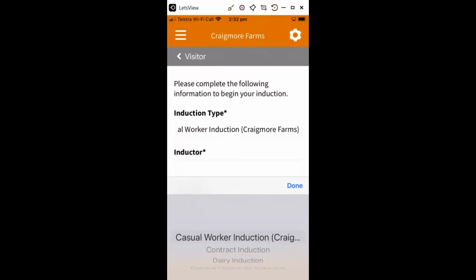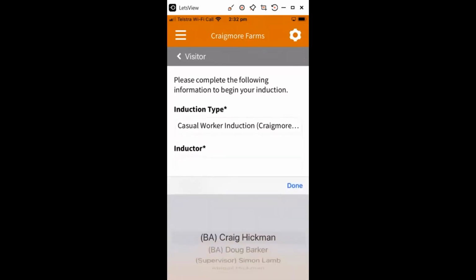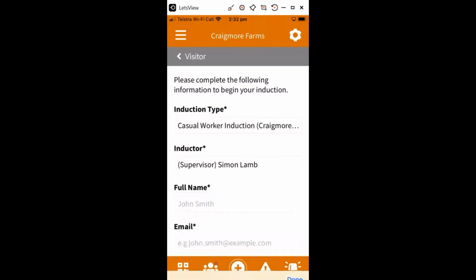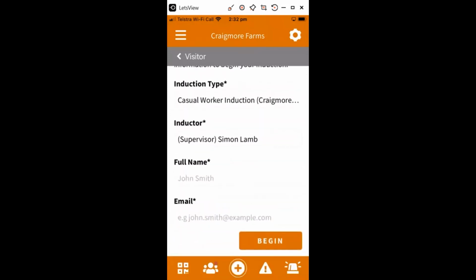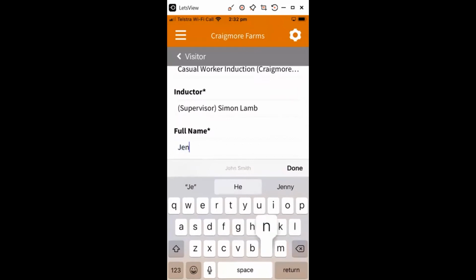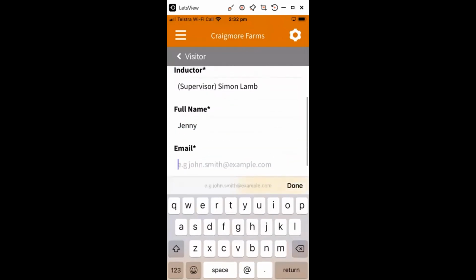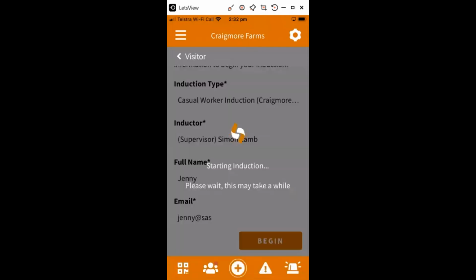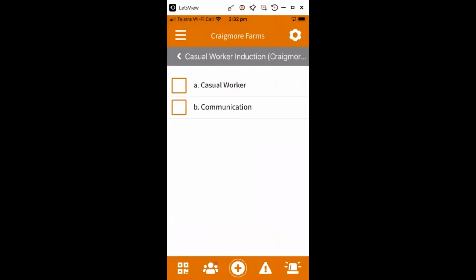Your employer may have a visitor induction that is required to be done when someone comes to your farm. In this case, you'll probably select your supervisor or yourself as the inductor, put in the name of the person being inducted and their email and click Begin. This will now take the individual through the induction, but you will have to work with that individual as they go through it.